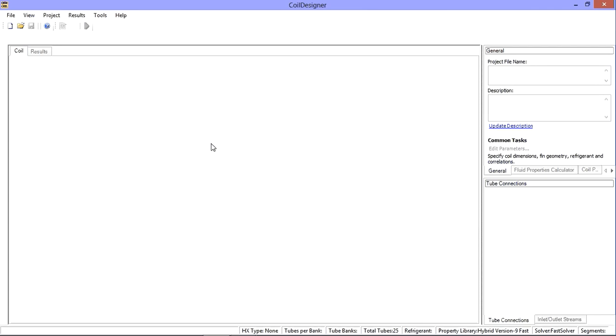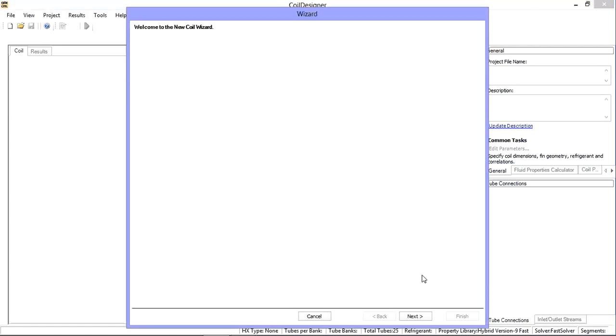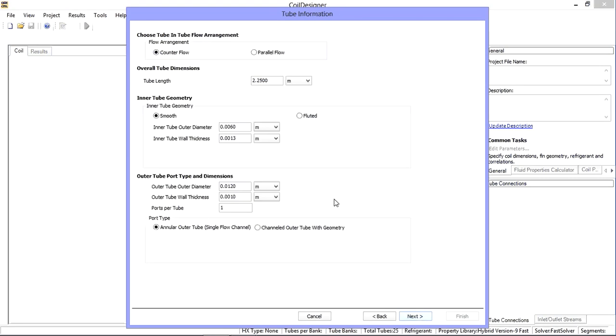In this video, we'll review how to simulate a tube-in-tube heat exchanger. To begin, start with the new coil wizard and select tube-in-tube heat exchanger. Indicate the number of segments to be used for heat exchanger analysis. The default is 25. The more segments you select, the more accurate but time-intensive the analysis.